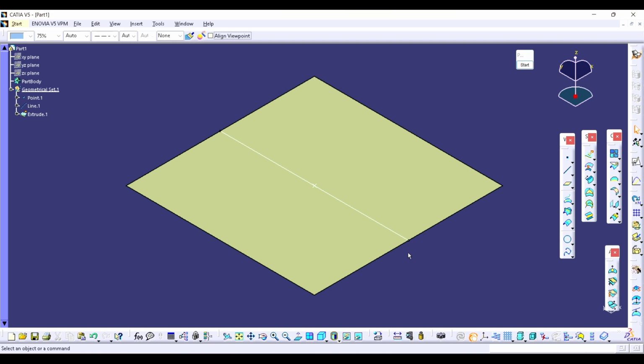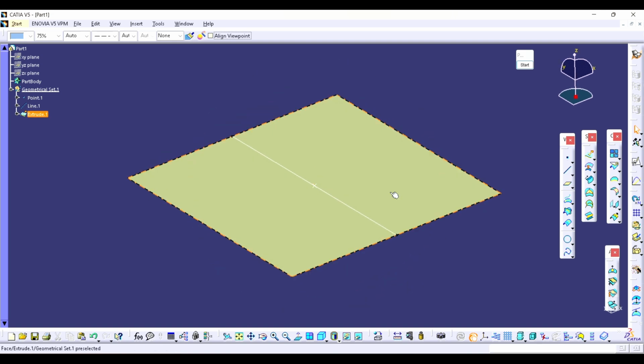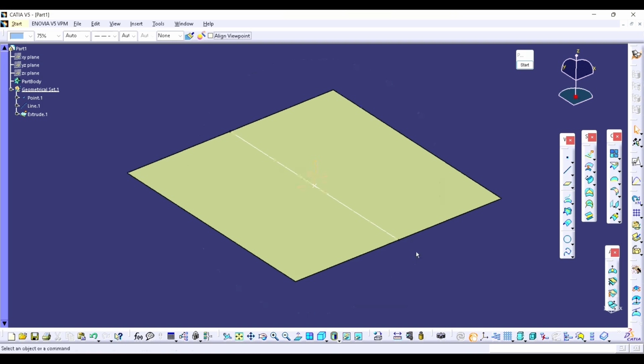So if I want to split this surface into two pieces, I require the split command. Right now my cursor is on the split command. I just opened a new tab here for your better understanding. The first command is split and the second is trim. Regarding trim, we're going to learn in our upcoming videos. Right now we focus on the split command.